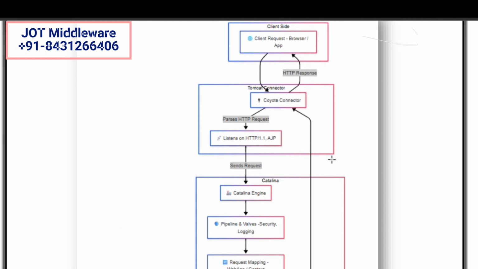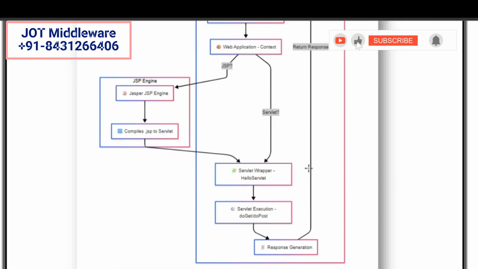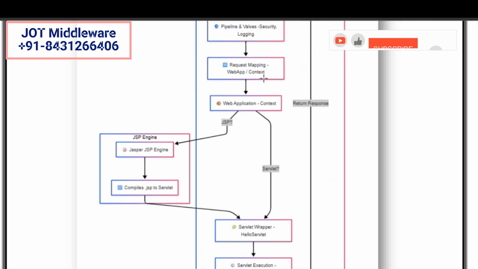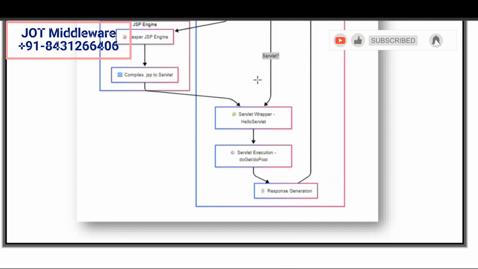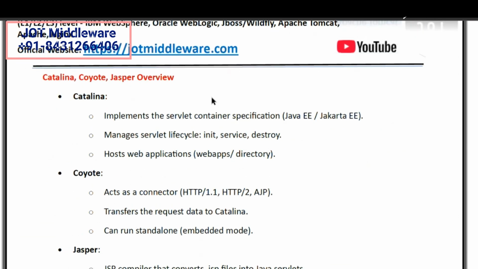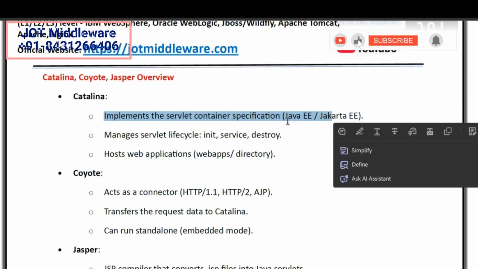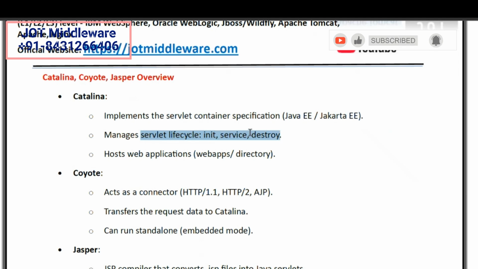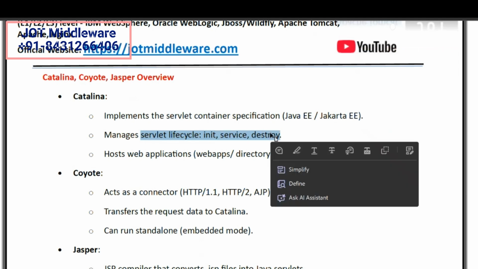So this is the overall internal workflow, how each and every core component of Tomcat works towards serving the request based on the type of request, the type of application and the context route. All right. So here, Catalina implements the servlet container specification. It manages the servlet lifecycle. It will initiate, it will do the service, and then destroy the objects.